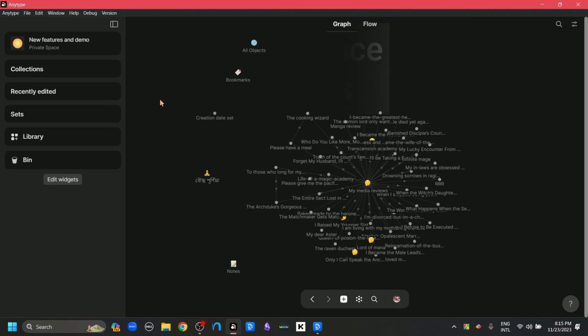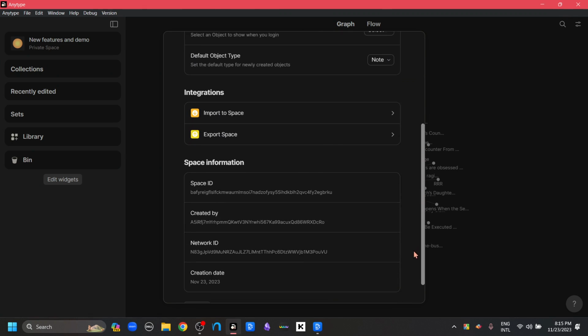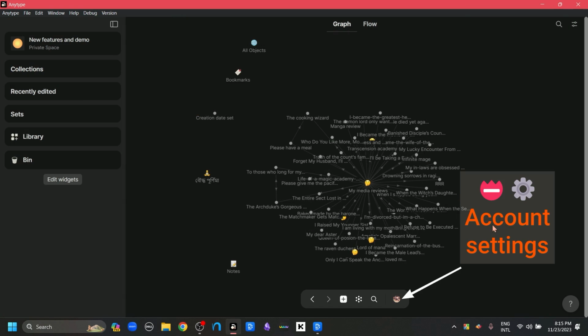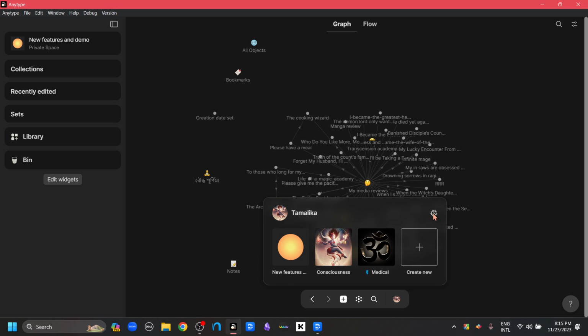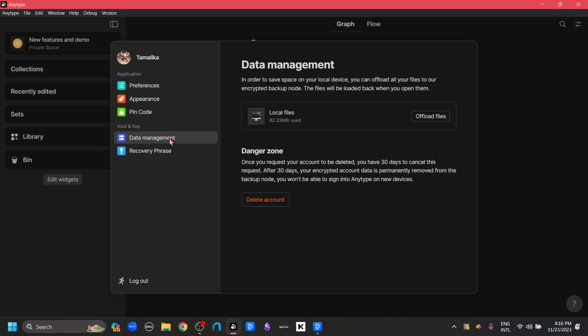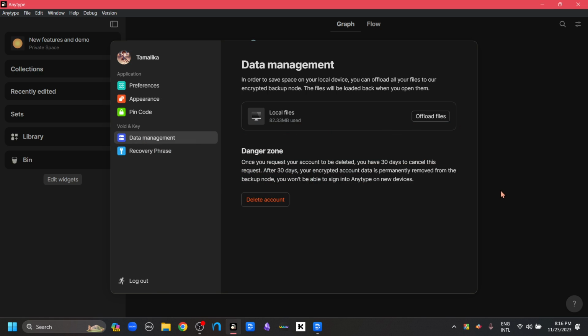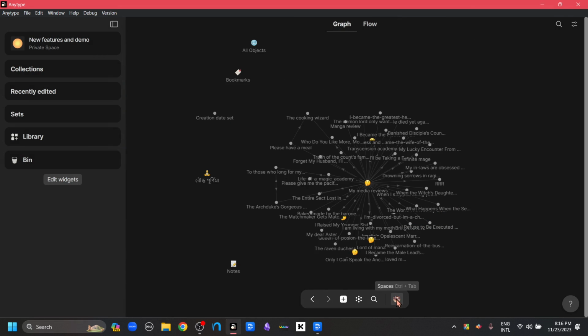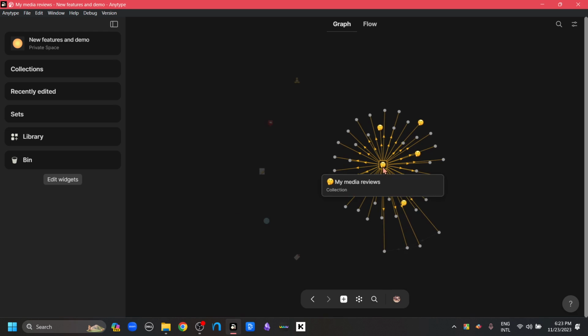Now, if you want to access your space settings, you can click this widget and this will bring us to our space settings. And in order to access our account settings, we have to go to this button and go to this gear button. This will show us our entire account. From here, we can log out of our account or delete our entire account, which will delete all our files in all our spaces. But you can just delete one single space by going to this button and right-clicking on the space that we want to delete and clicking this delete button. We're going to click here.